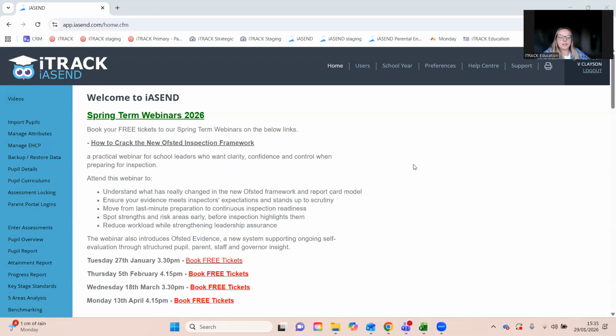There are some elements of the EHCP subject that are only available for admin users, and that is mainly the Manage EHCP. So this is where you set everything up. So if you're not seeing that button, it would be to do with your access to the system, meaning that you are a teacher user, not an admin user. So you do have to have admin rights to set it up, but you don't have to have admin rights to do any of the data entry or the iASEND evidence uploads, etc.